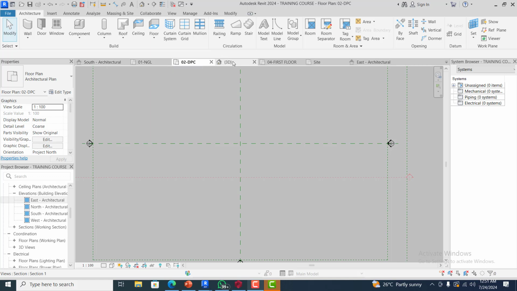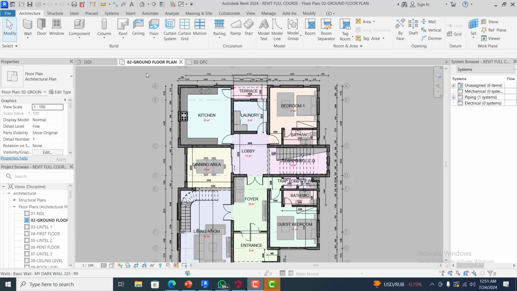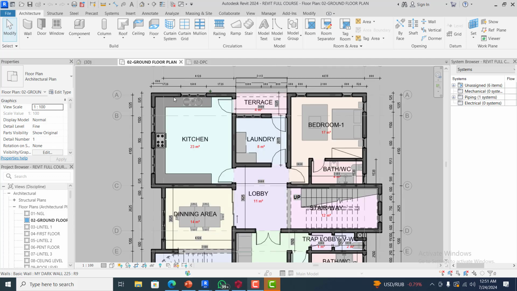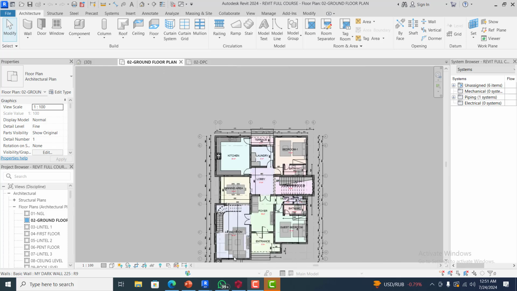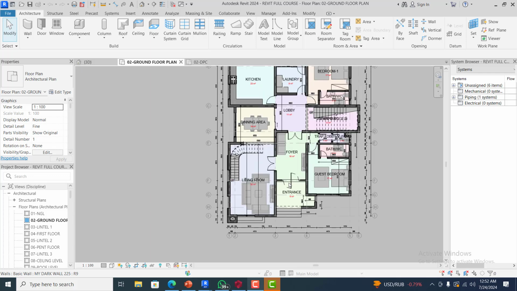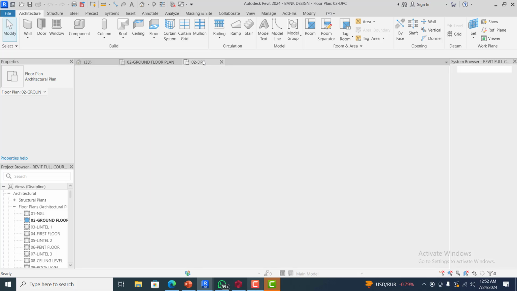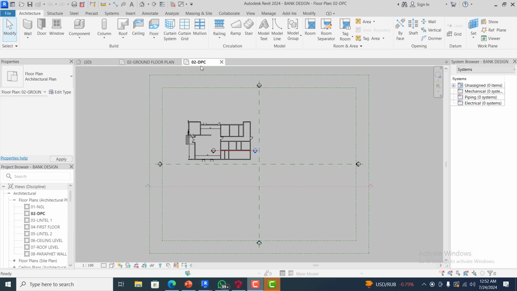Now let's come to this other, our existing model, so we could see. If you look at this, this is what we have. We have a kitchen, we have a bedroom, we have a terrace, which is the sit out here. We have a laundry, staircase, lobby, dining area. We have the living room, guest room, and all that. So we are going to reproduce this plan here. So let's start.